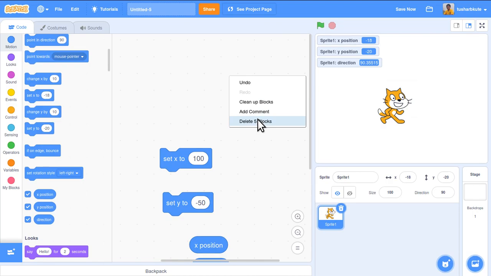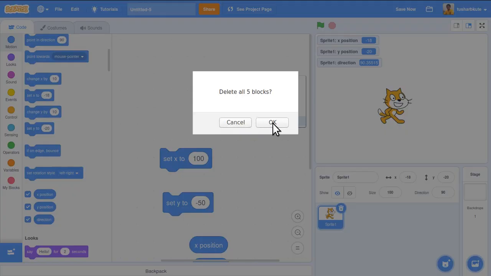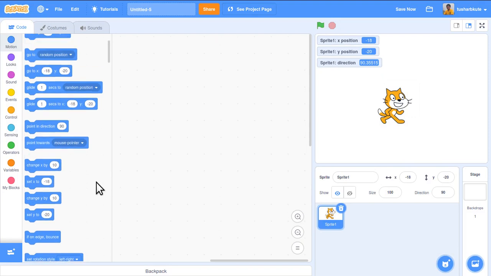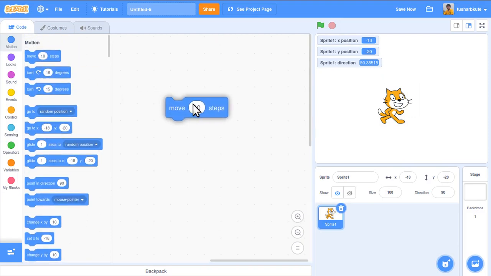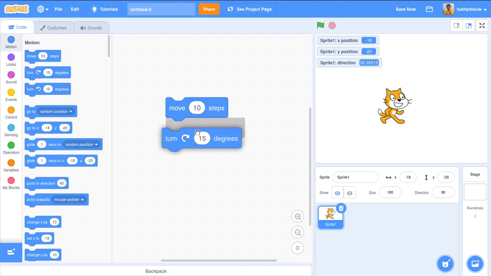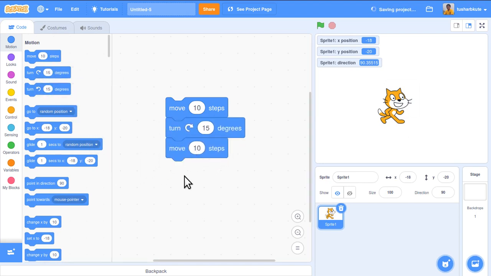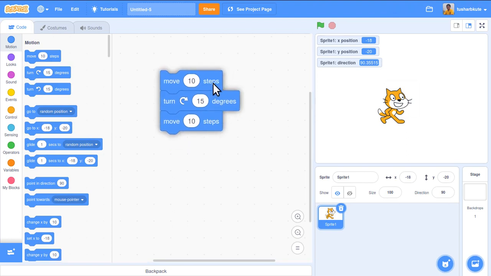So we'll just delete all these blocks. Now I want to do multiple operations over here, like move 10 steps, then turn 15 degrees. After that I want to move 10 steps. See, I'm dragging and dropping it here. Again I am moving 10 steps, and then again you have to turn clockwise by 15 degrees. That's what I have done over here.